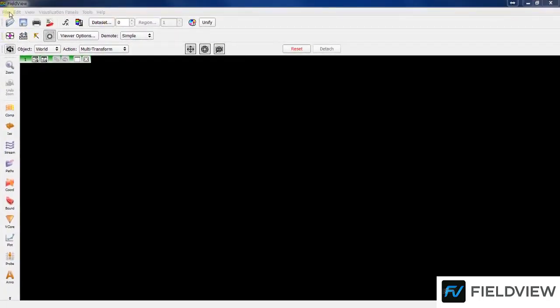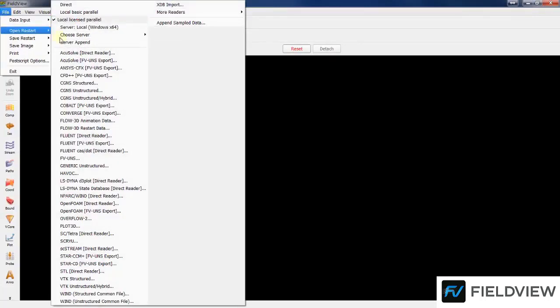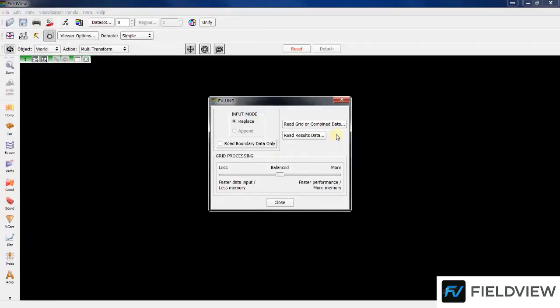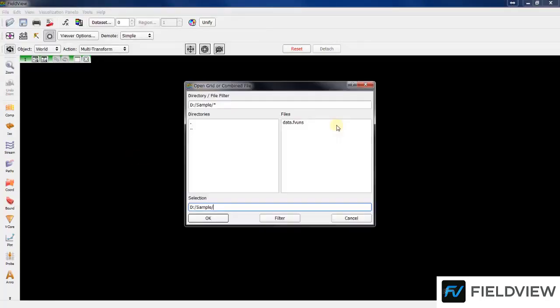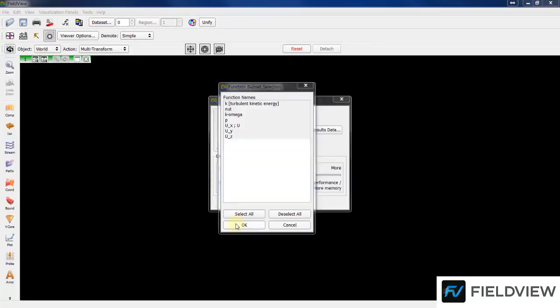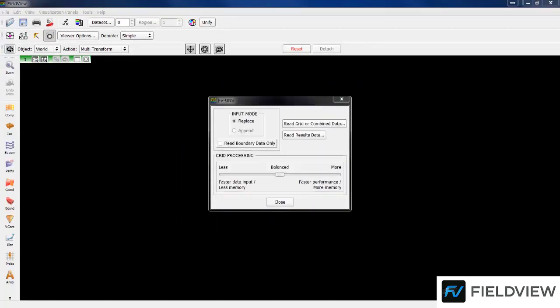To read the data set, from File, Data Input, select the correct entry for your solver. In this sample, we are using FVUNS. Then hit Read Grid or Combine Data. Select the file to read and hit OK. Select which functions you want to import and hit OK. Read time depends on your data size. This case takes about a minute, so we will fast forward this part.